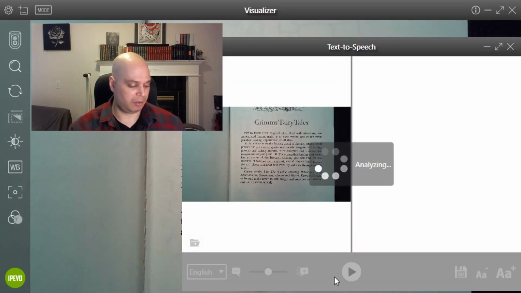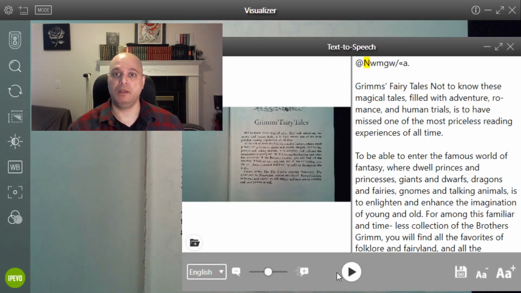But the fact is this mode is made. I have to rescan it to get back to that window. This mode is made for text-to-speech, and you'll notice how it's different. I don't think I moved the book around very much. This is made for text-to-speech. So if I were to get down like here, and enhance the imagination of young and old.